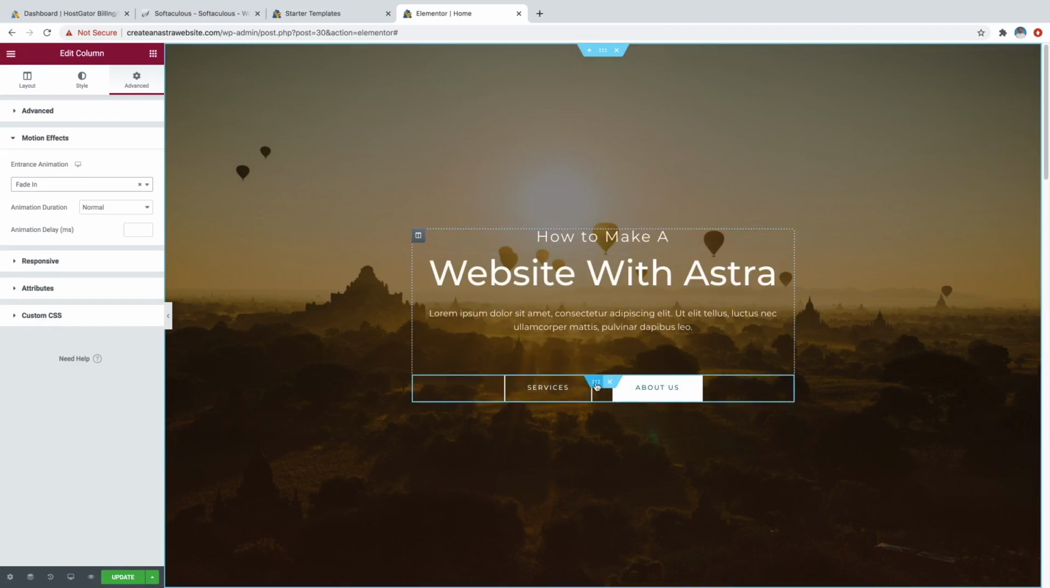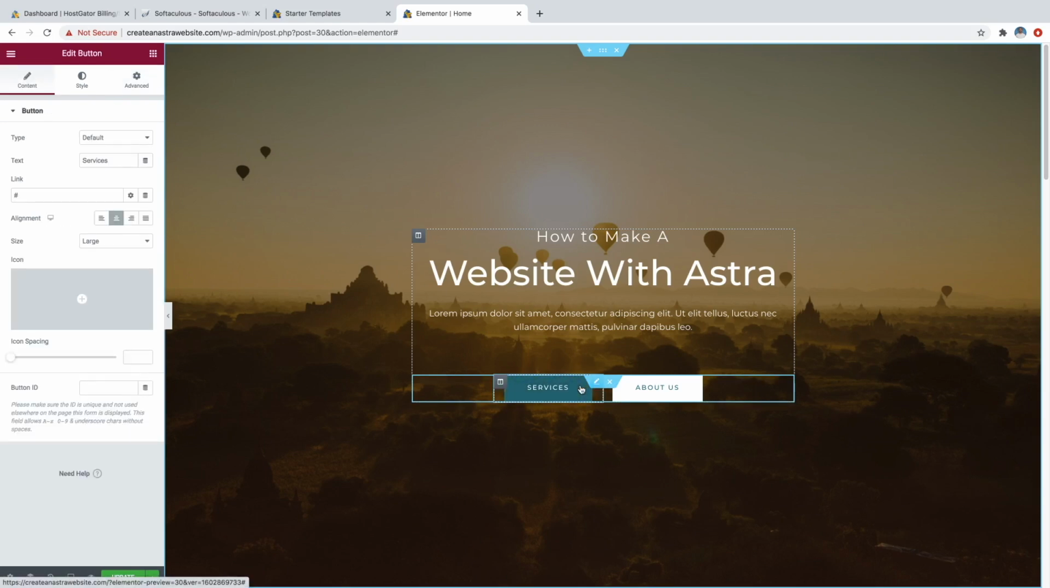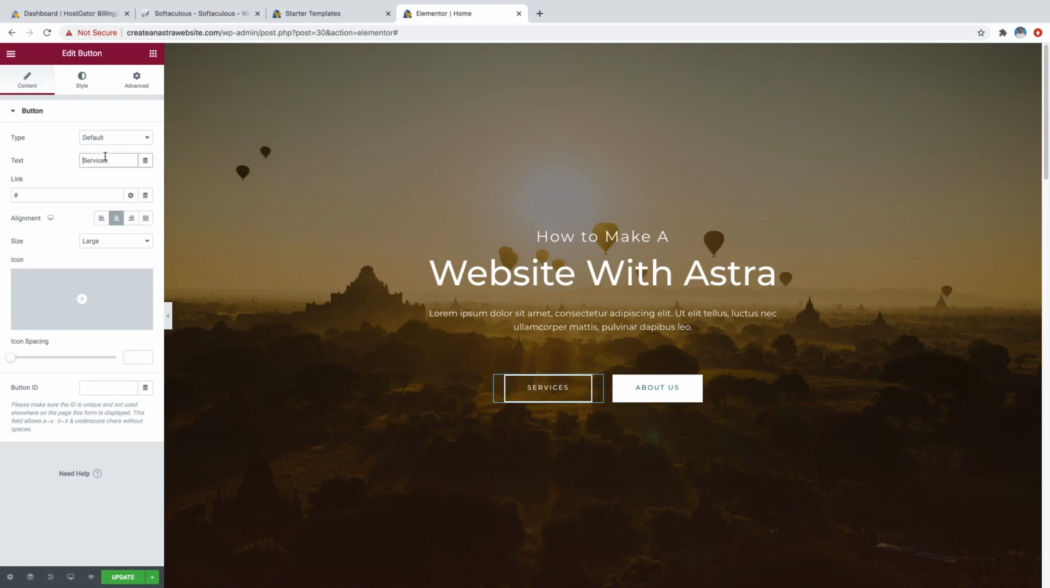And now we can go ahead and change our buttons. So first, I'm going to click on this button here. And I'm going to change the text of the button. So I'll change this to something like Get Astra. And then underneath link, you could delete the hashtag. And then I could put in a link that maybe goes to the Astra theme on their website here. You could put in any URL that you want this button to go to. But for now, I'm just going to leave that blank.